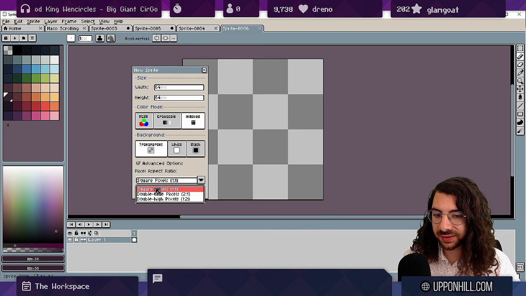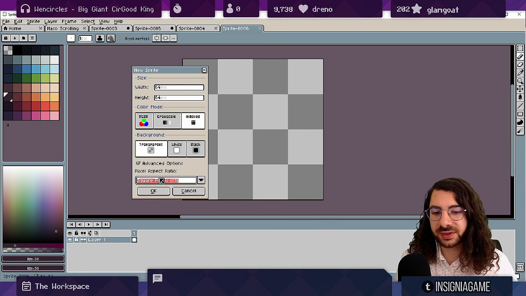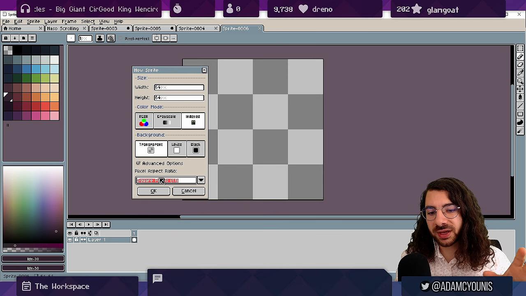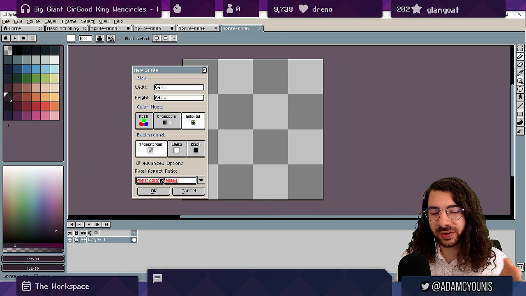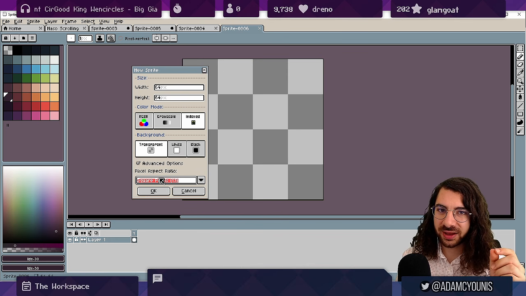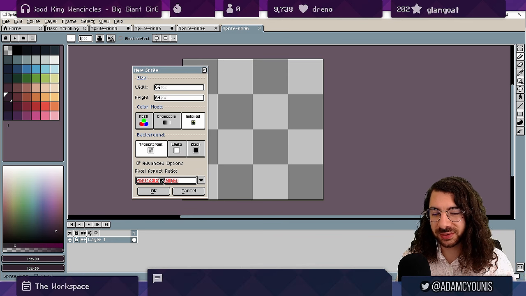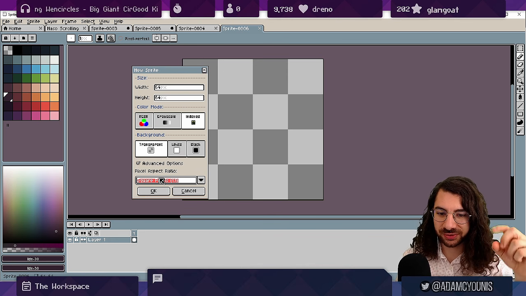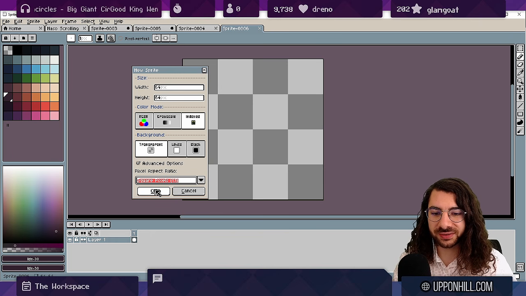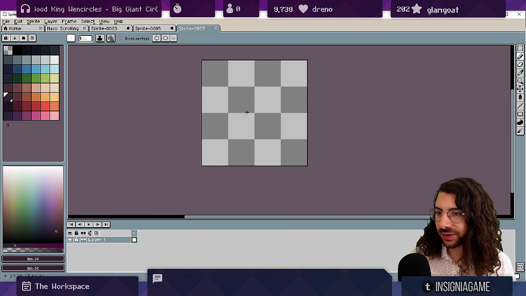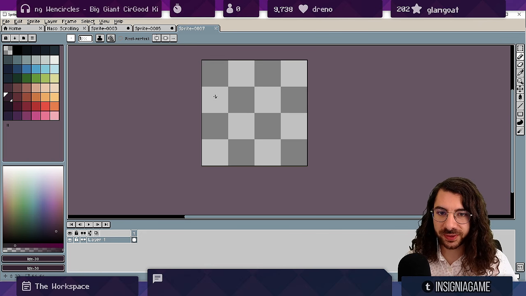You don't have to worry about this pixel aspect ratio. These are basically for recreating pixel art that was on very, very old monitors that may not have had a 1-to-1 pixel aspect ratio. Some systems had wider pixels or taller pixels, but not really relevant. So once you get past that window, you're greeted with the workspace. The workspace is really straightforward.